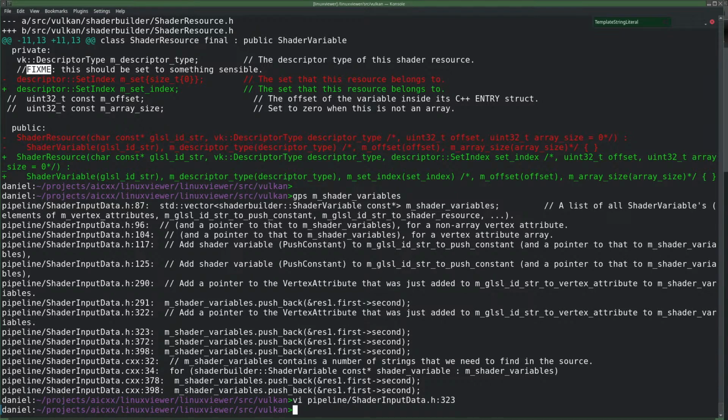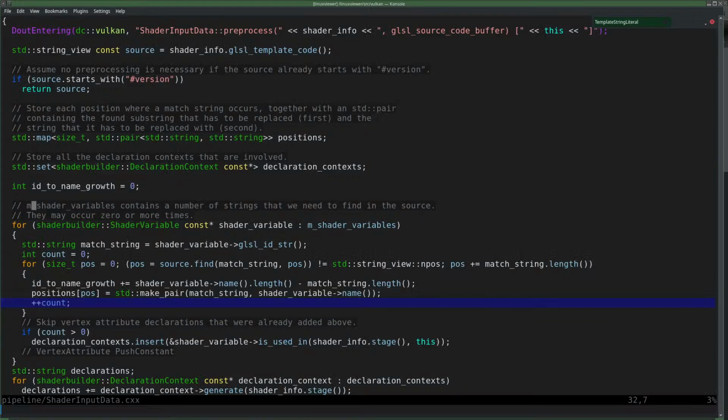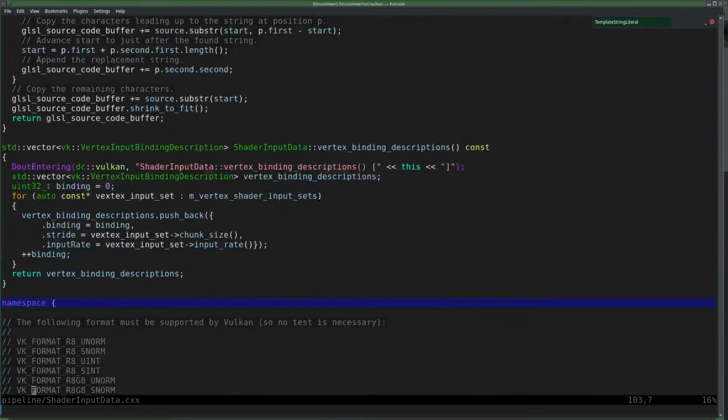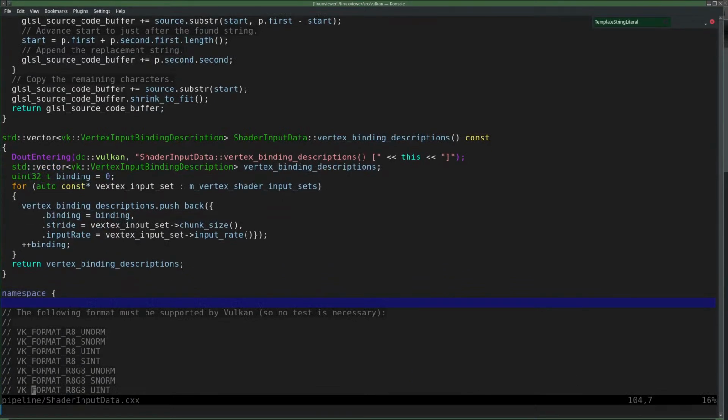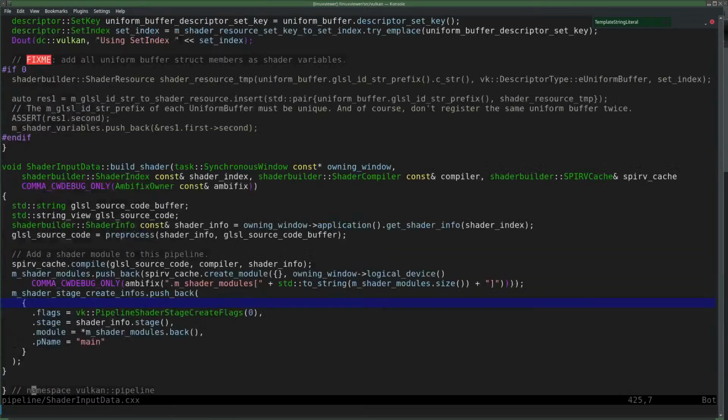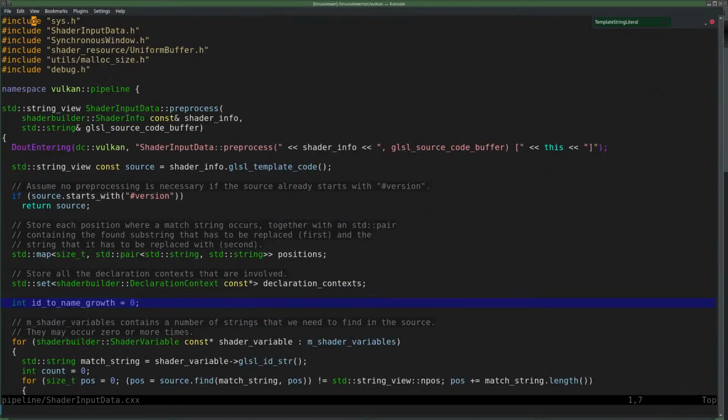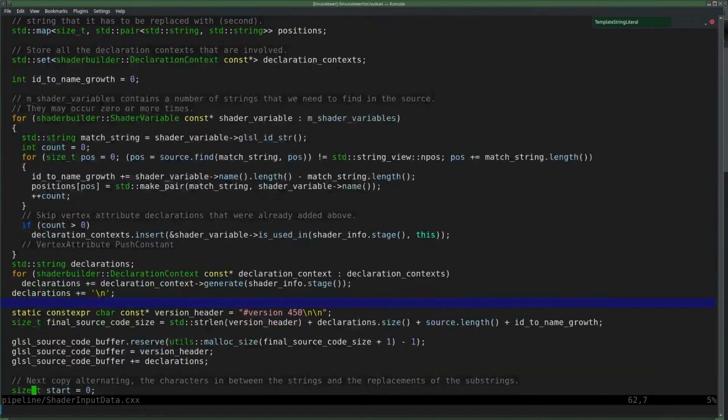But it's just one file. Only shader input data. I just looked at it. Oh, actually, there's 2 files. But I looked at the .h. Let's look at this one. Why? Nope, that's also not it. I don't understand it anymore.